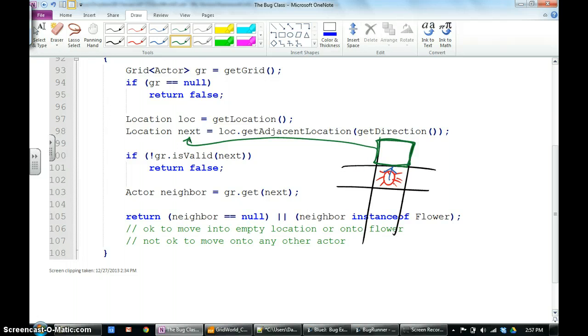So LOC, and I'm going to do some highlighting here, LOC is this location in blue, while next is that location in green. Okay. Once I have that variable next, I'm going to move to the next line here.